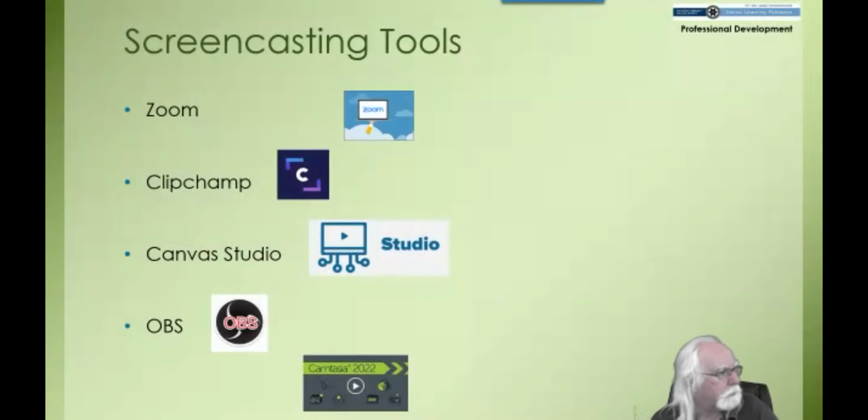My particular favorite, oh my gosh, I just realized I didn't switch back to here. So there they are. So far we've talked about Zoom, Clipchamp, Canvas Studio. And the next one is called OBS, or Open Broadcaster Studio. I'm not going to belabor this too much because this is one of the more complex options. It is, however, completely free, and it's what allows me to do this.